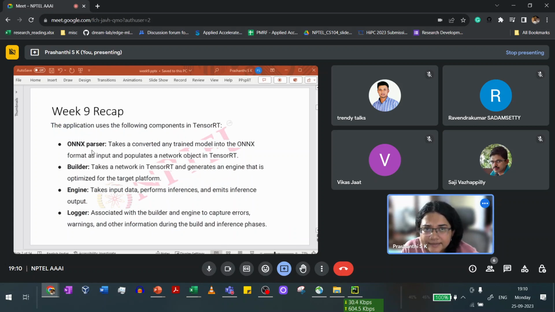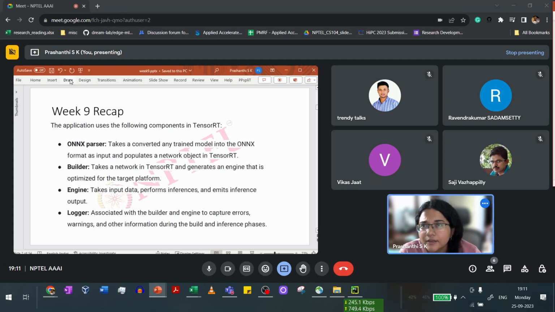there is an ONNX parser which takes an ONNX model and populates a TensorRT network object. And then there is the builder component of TensorRT, which takes this network object. So this is basically what forms the pipeline, right? This is the way you look at it, at least till the engine. Let's look at the logger later. So the builder takes a network and then generates an engine that is optimized for the target platform.